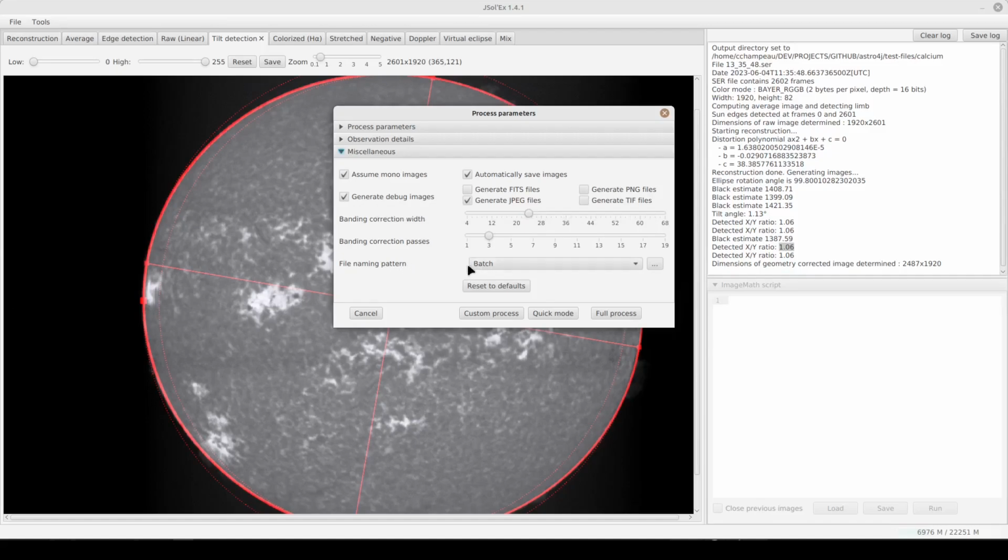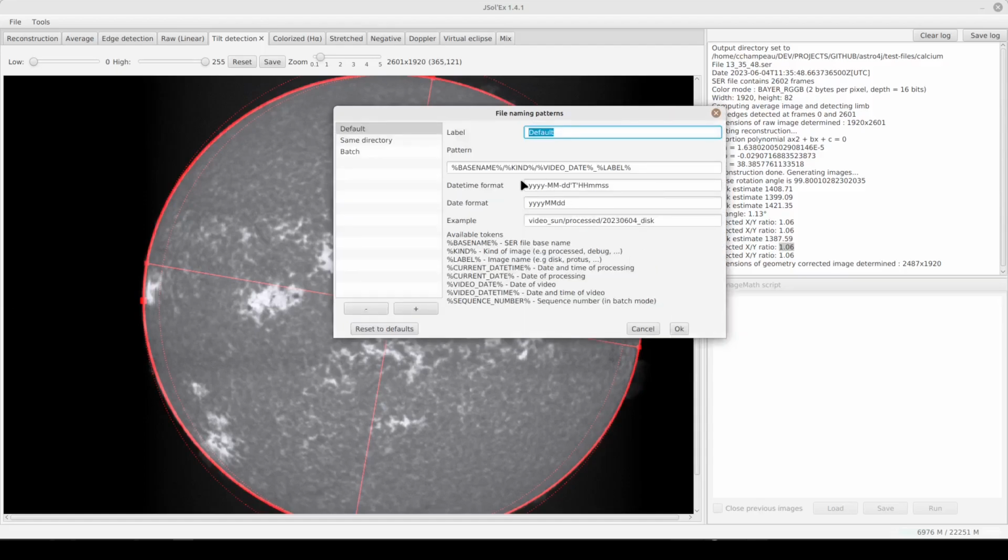Then we're going to go with the basics of what JSol'Ex does in terms of saving. By default, it generates a subdirectory corresponding to the name of the SER file. I know that other software, for example, puts all the files into the same directory, which I didn't quite like because I like to have everything in a separate folder. So the default in JSol'Ex is to create a separate folder for each video, and then a subfolder for each kind of image.